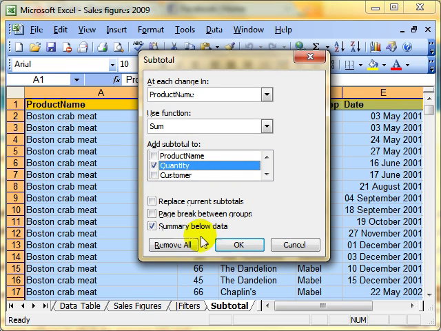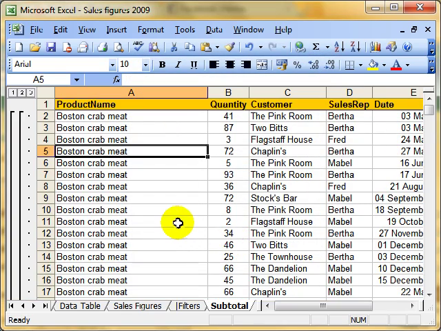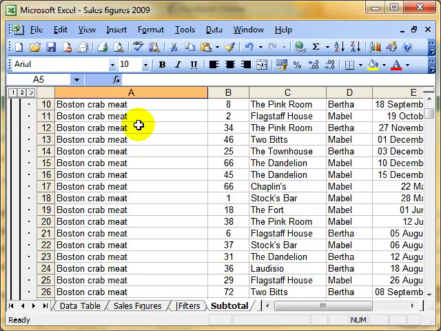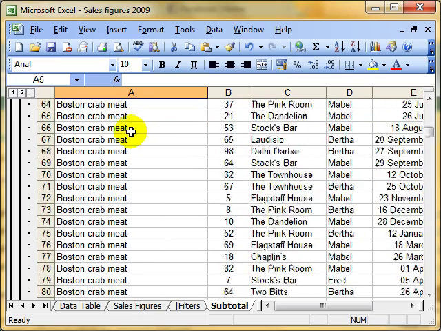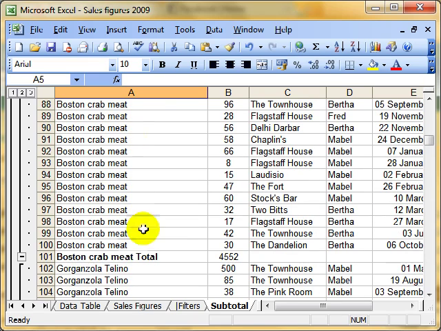Now before I do that, just notice I've got a tick box here for summary below data. I'll explain what that means in a second, but make sure that's ticked and then OK. So what this has done, it's actually created an outline for us. And if I scroll down the list of crab meat, you'll notice when we get to the end of that category, crab meat, we now have a total of crab meat. That total there has added up all these quantities.